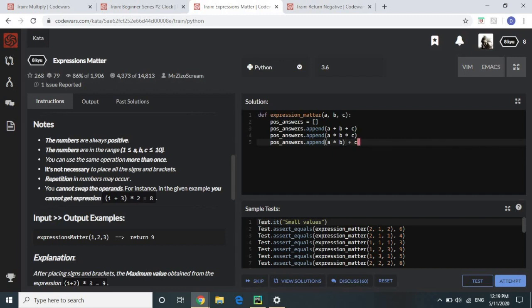But if we throw in some parentheses here, multiply a times b first, and then add c, that's going to make a difference. Similarly, if we multiply b and c and then add a, that's going to make a difference. And then we're missing a few others. If we want to add a and b first, and then multiply by c, that's going to be different. And similarly, if we multiply a times the quantity b plus c, that's going to be different.